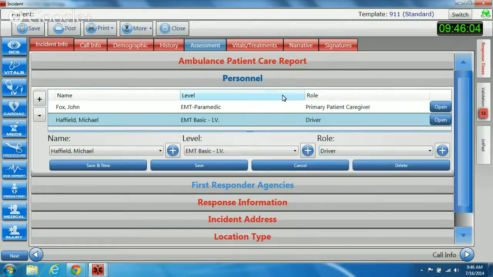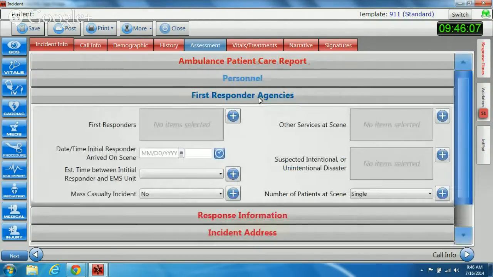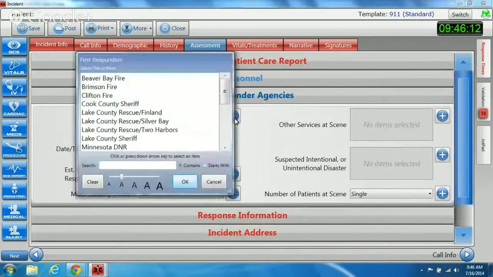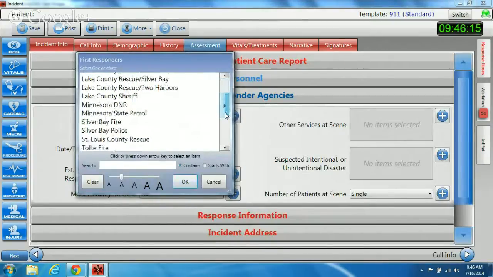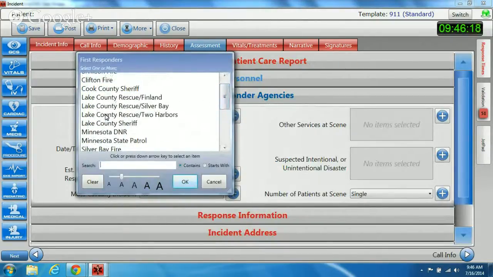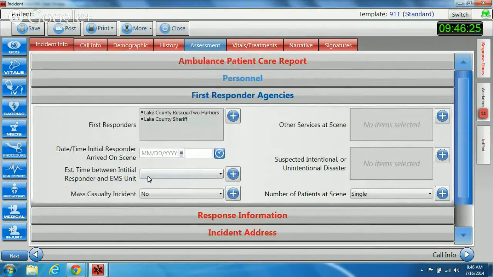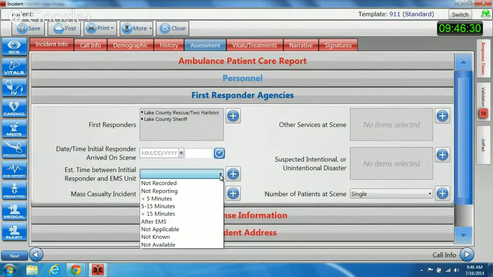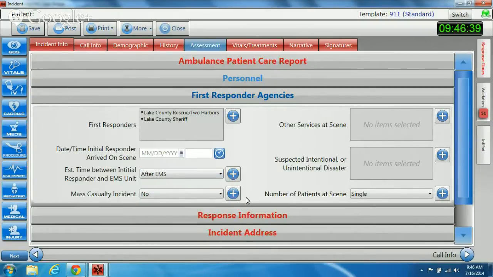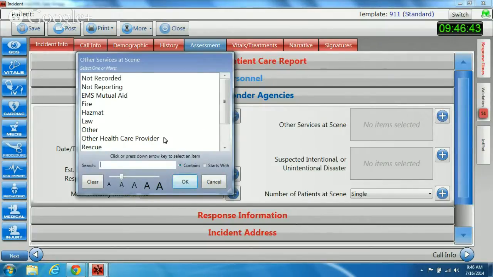So in this particular case, we'll leave all the rest of that the same, and we move on now to first responder agencies. Here we'd like to see which agencies were at the scene that are our partner responders. So select whoever it might be, and let's just use, for example, Lake Rescue and Lake County Sheriff, who are both at the scene. If you know when they got there, you can punch it in, but a good one to know is just about. This isn't hard and fast, but were they there less than 5 minutes, 5 to 15, greater than 15 minutes before we arrived, or perhaps they arrived after we did. That's great. If there were other services, like a hazmat team or something, great, enter that in.